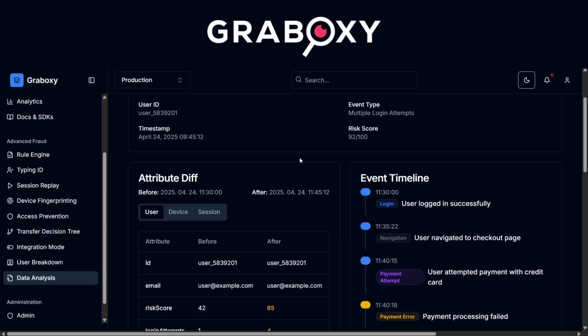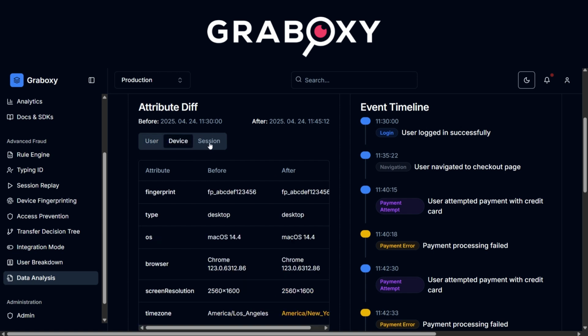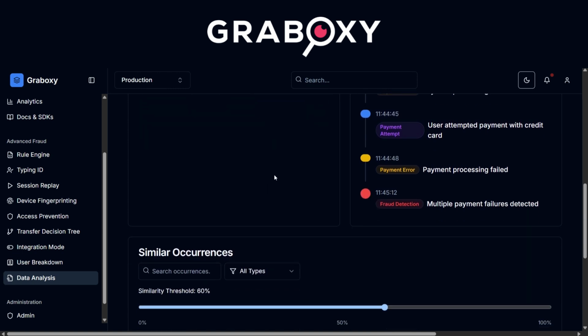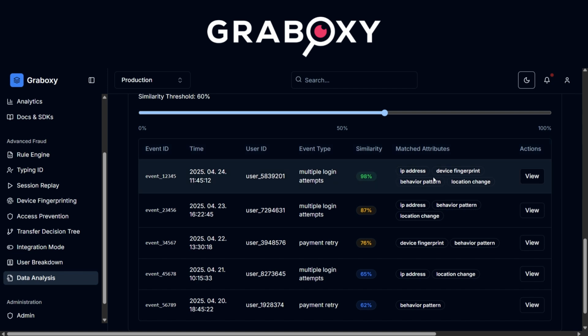The data analysis section helps you investigate why a fraudulent session may not have been flagged by existing rules and how to prevent similar incidents in the future. You can examine the session timeline, user activity, the device fingerprint, and session details. You can also review similar cases to identify new fraud patterns and refine your detection rules accordingly.